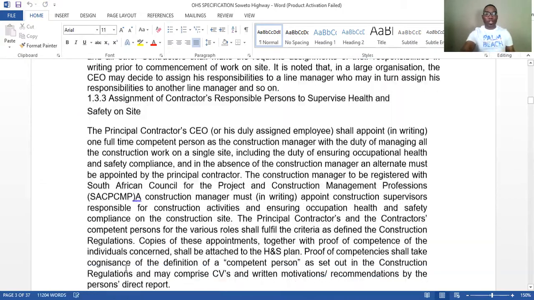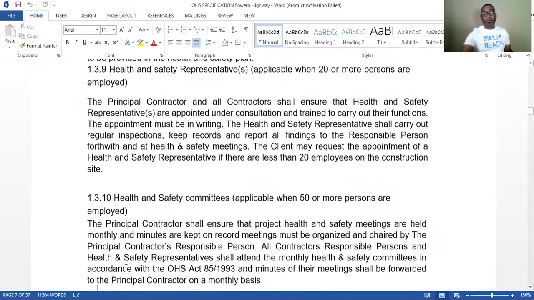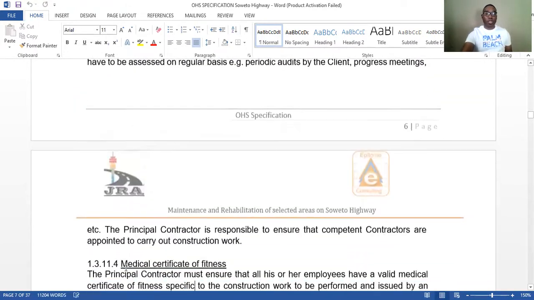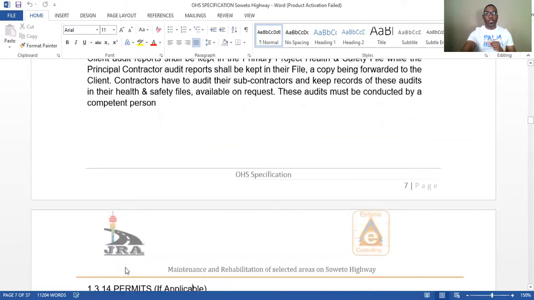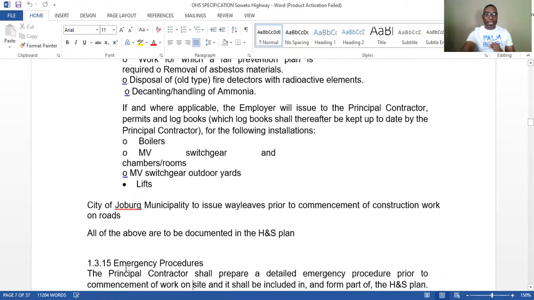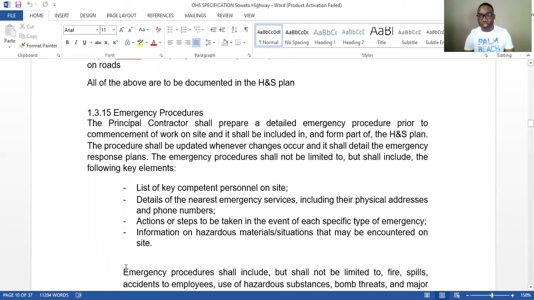Let me just look at one aspect here. I saw here, they mentioned that they need you to have an emergency preparedness plan. Let's see what they want. So this then will be a document that will differentiate one safety file from another. Here, for instance, they say they need an emergency procedure. Yes, there we go. They are saying that the principal contractor shall prepare a detailed emergency procedure prior to the commencement of work on site, and it shall include and form part of the health and safety plan. So they want your safety plan even to include this emergency aspect.